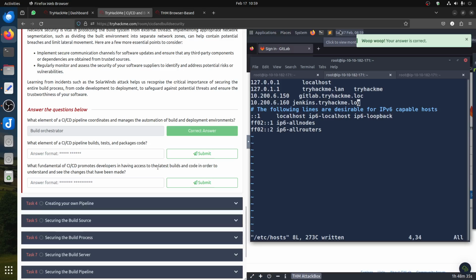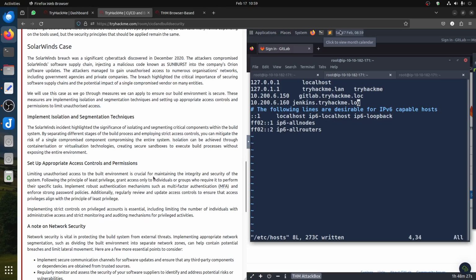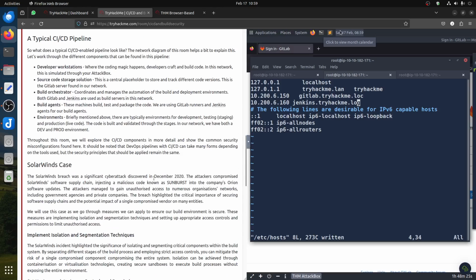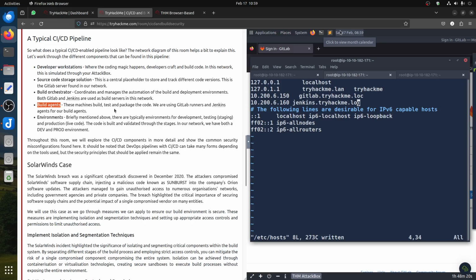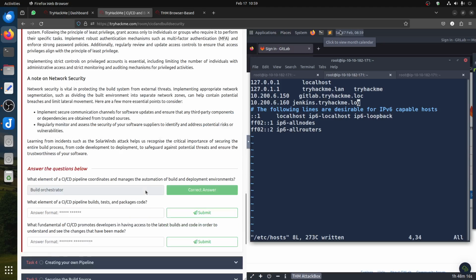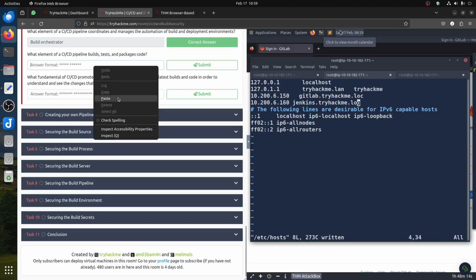What element of the CI pipeline builds, tests and packages code? It's a build agent or something. Where is the build agent? Build agent, yeah. This machine builds, tests and packages code. We are using Jenkins. Okay, that's fine.